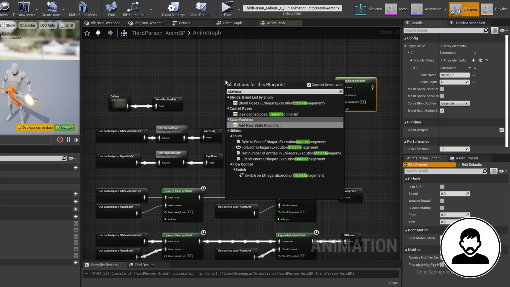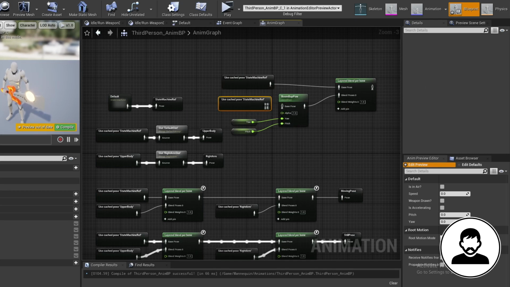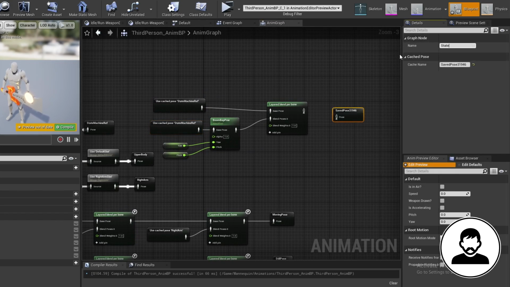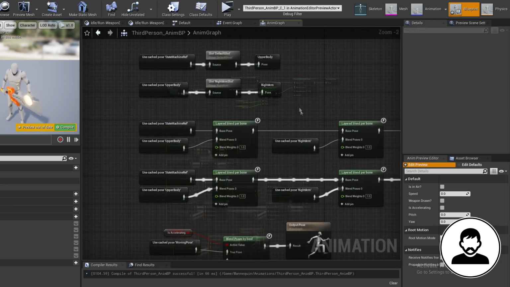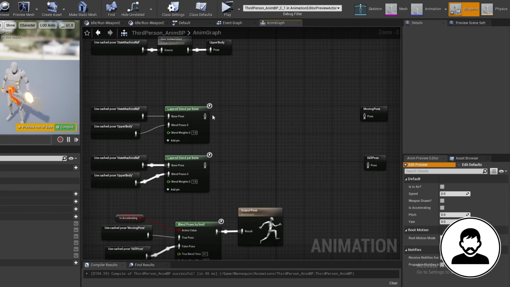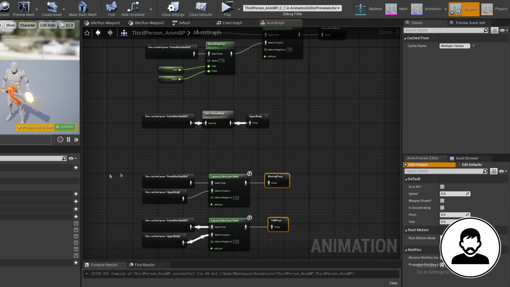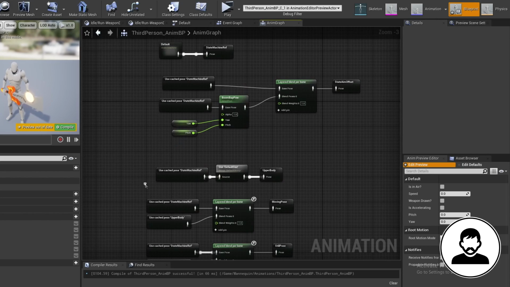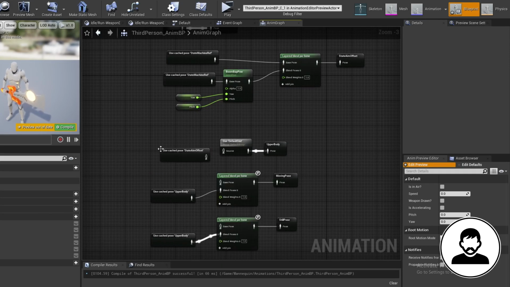Then bring in two state machine refs, plug them into our base pose for our anim offset and the layered blend per bone node. Now create a cache and call it state aim offset. So now we have our character movement with our aim offset added onto it. Now let's get rid of these right arm nodes to tidy some things up. And lastly, let's replace our state machine refs with our state aim offset.